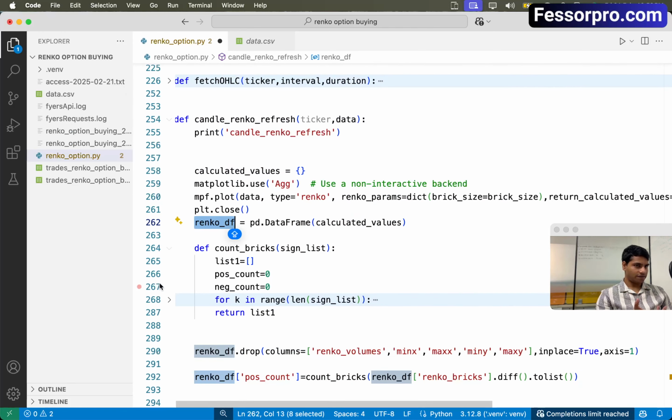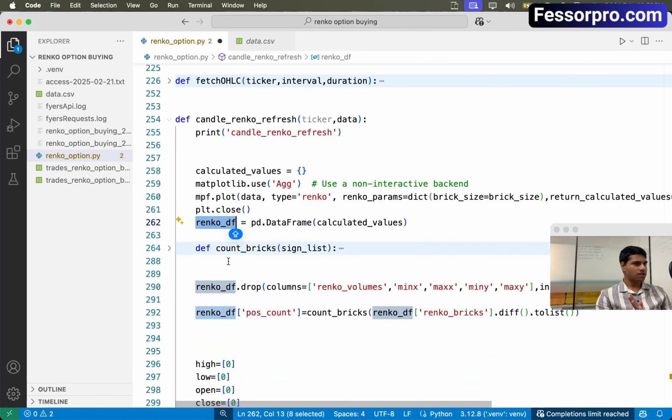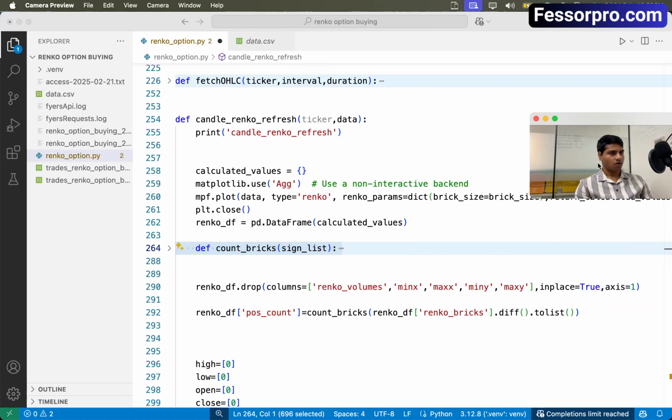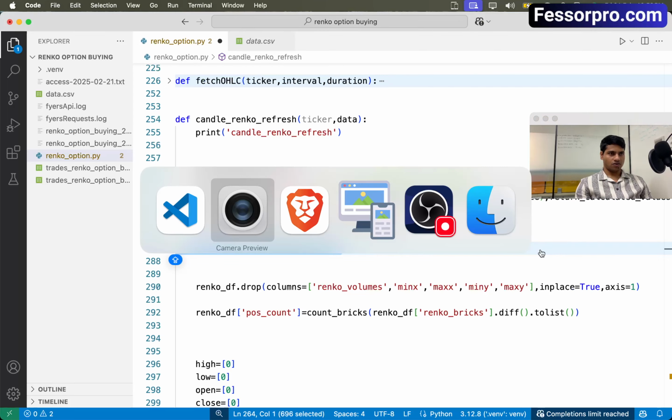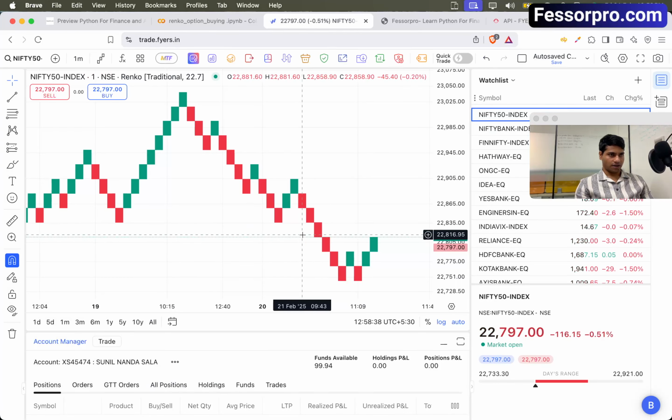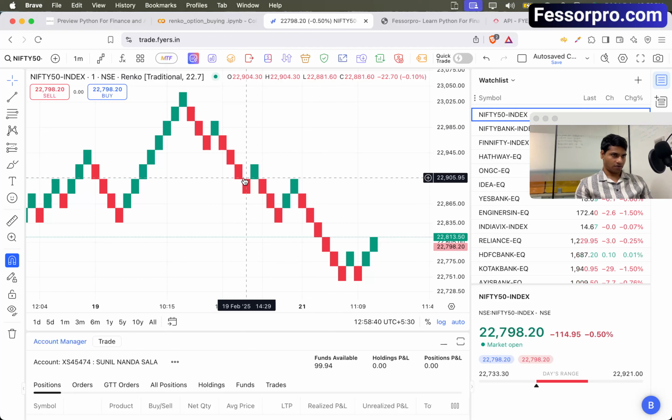I created another function called count bricks. Now this is optional code. If you want, you can remove this. What this code is doing, it is going to count how many bricks we have at any instance. I'll show you an example. So if I go here, let's say I am on this brick right now, this brick. So at this brick, how many negative bricks do I have? I have 1, 2, 3, 4.